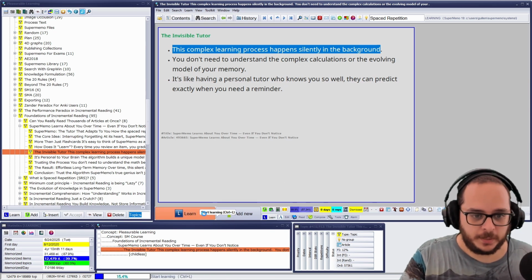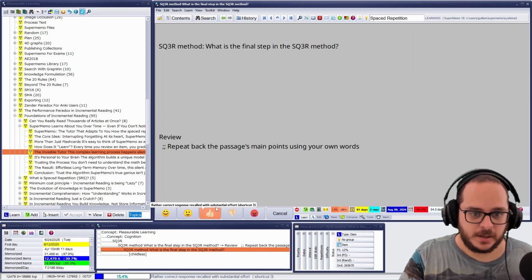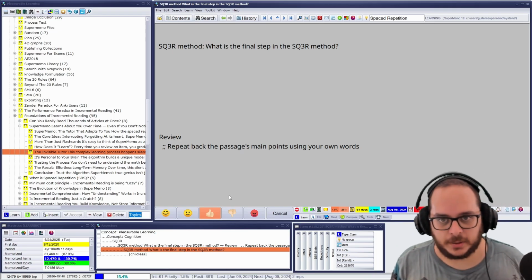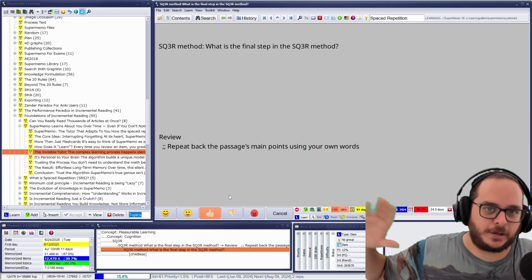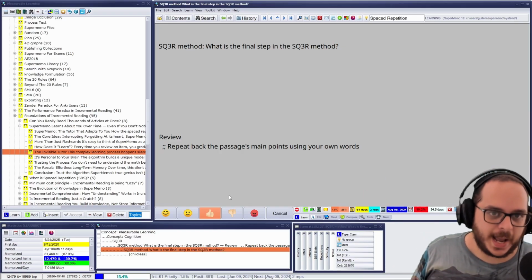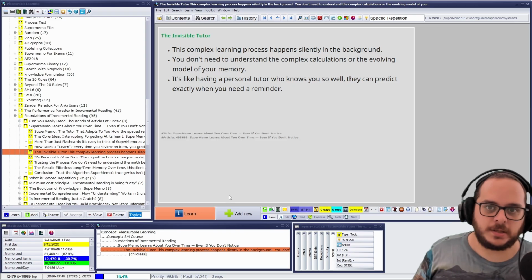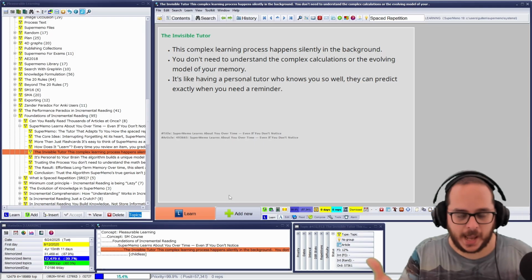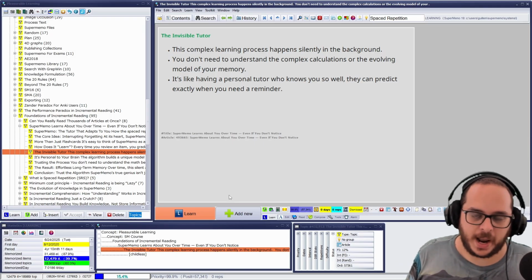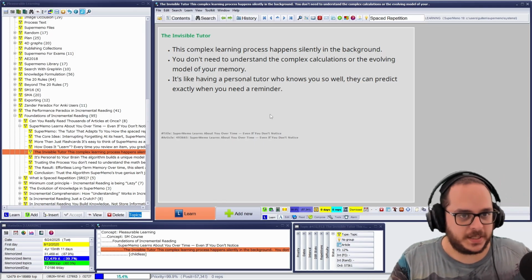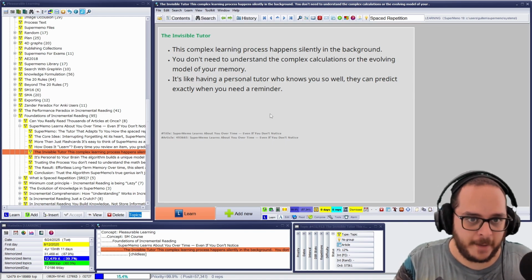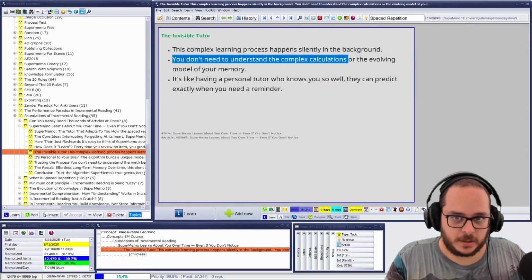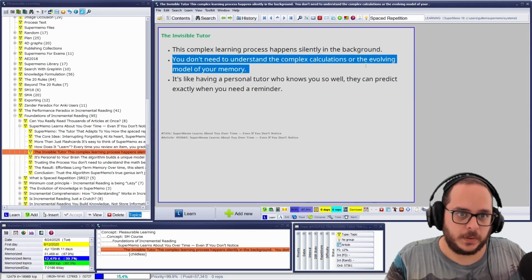Every time, like we did before, every time you respond this is affected. So you're not answering this flashcard alone. You are updating the entire collection scope. At every single repetition, the algorithm adapts and updates to your performance. Unlike FSRS in Anki and other apps, where from time to time you need to run optimize, in SuperMemo it is every single time, constantly. Every action updates that. So therefore, you don't need to understand the complex calculations or the evolving model of your memory.